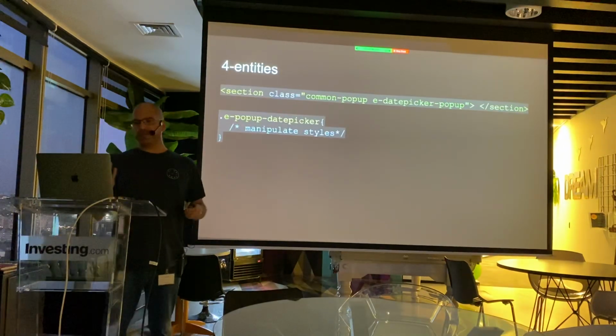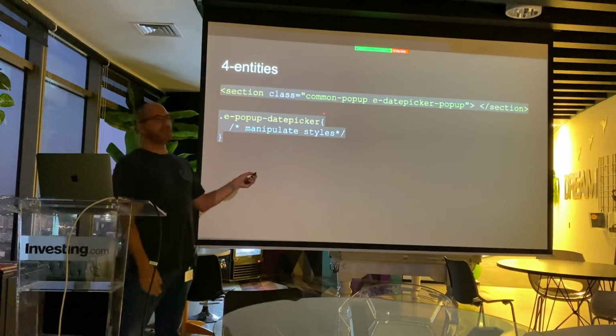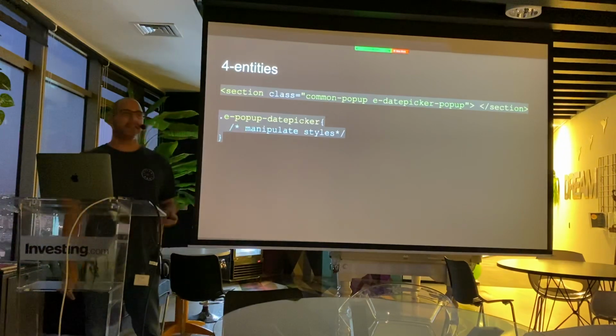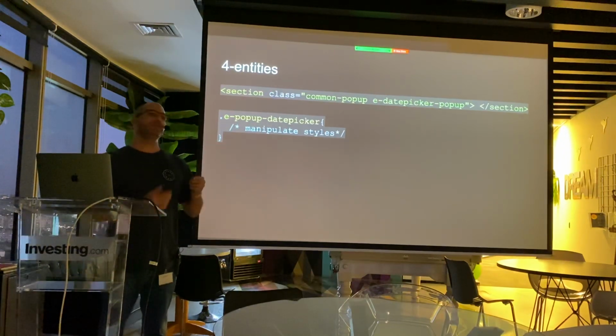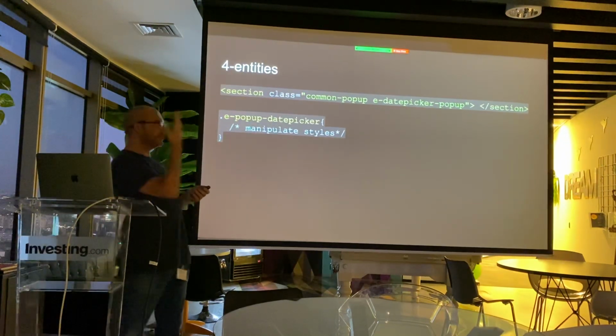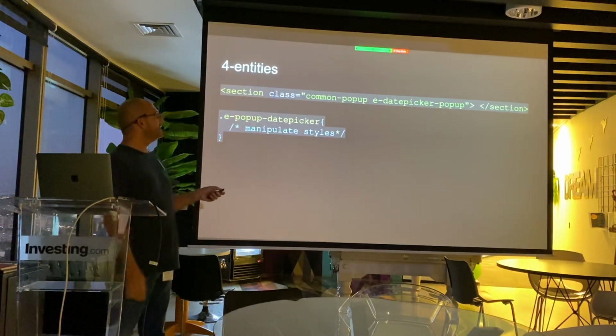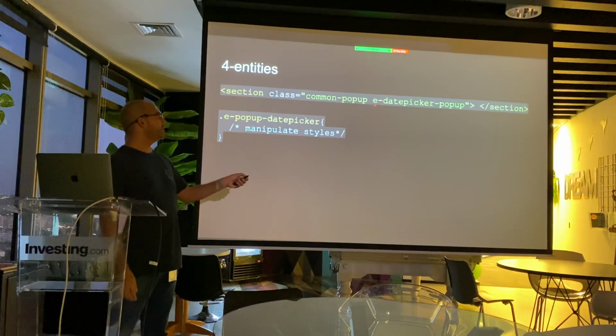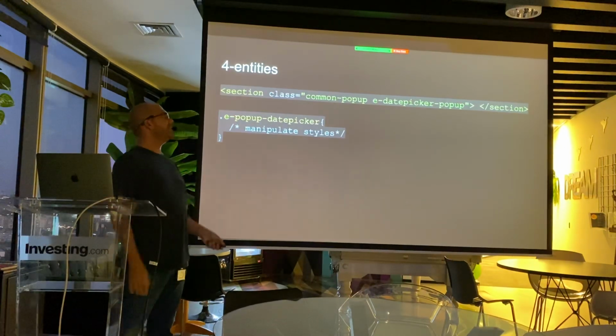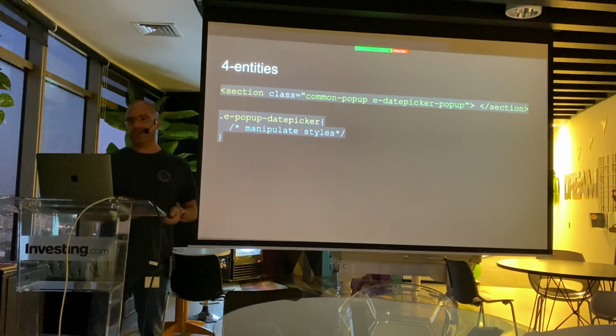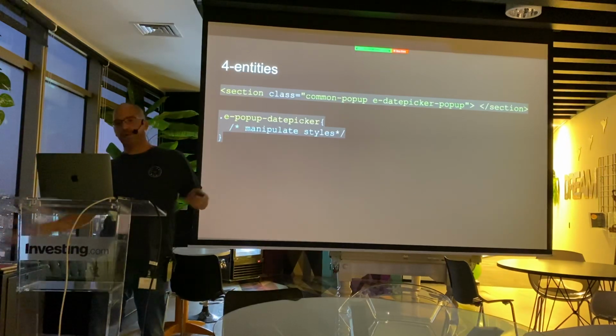The main type of entities: let's say we have a common pop-up that we use in all our websites. But in the date picker pop-up, we need to make some difference from the common pop-up component. So I'm adding an entity that starts with the letter E and give it a name that explains why we need this component, like a date picker pop-up.